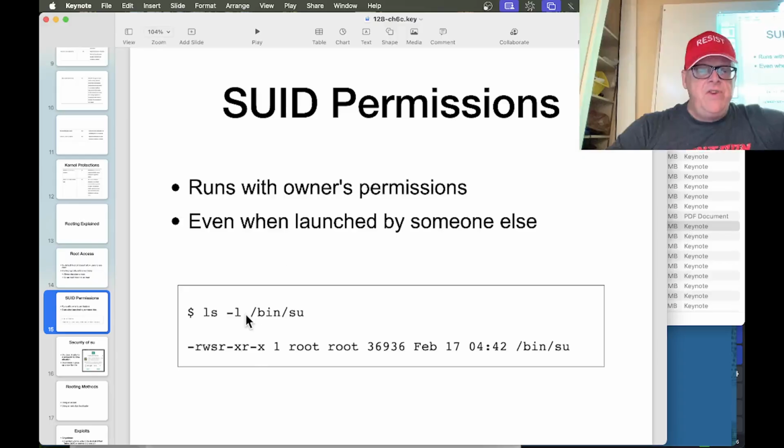And all right, once you do, then here's an example of SU. It's one of these SUID. Notice normal permissions are read, write, execute for the owner, read, write, execute for people in the same group, and read, write, execute for everybody else.